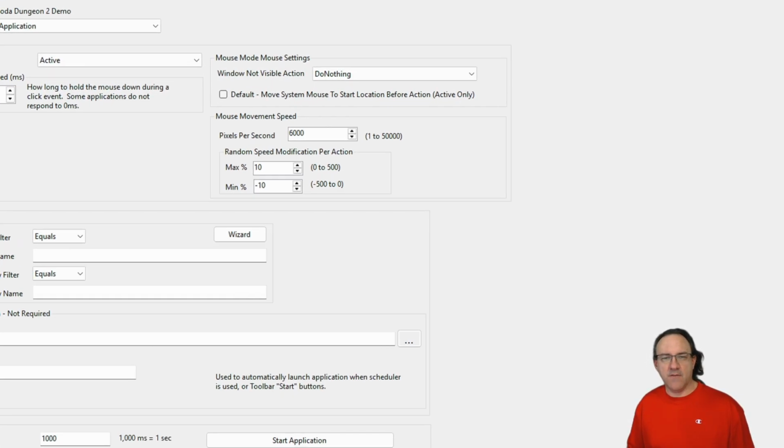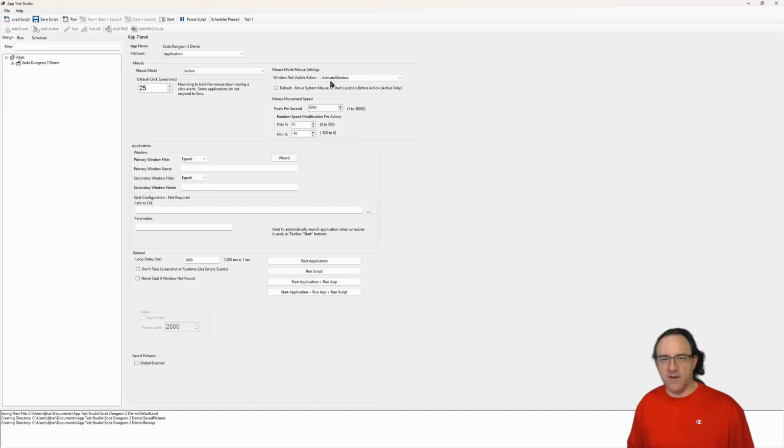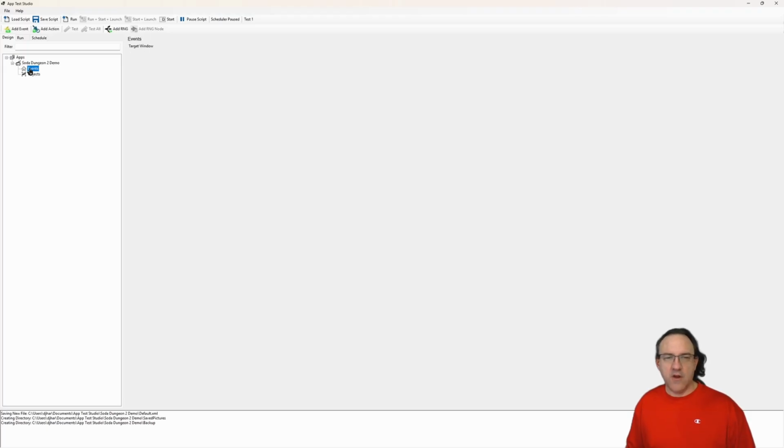And then the mouse move settings here. If the window's not visible, what action do we take? Do we do nothing or do we activate the window? I want to activate the window, especially since this is active mouse mode. So I want to move the mouse, and if the window's not activated, activate it. So let's get started. AppTestStudio works on events and actions. So you make events, like a color in a certain location, and actions, which would be click on those, click somewhere. So I'm going to right click and add a new event.